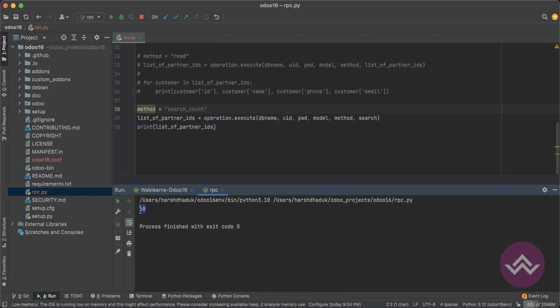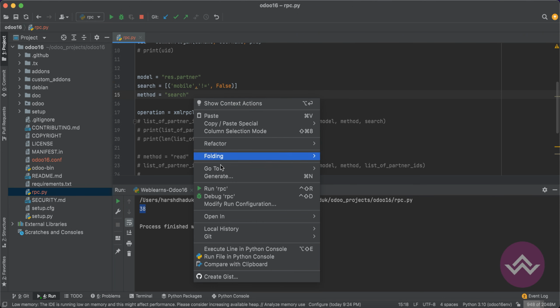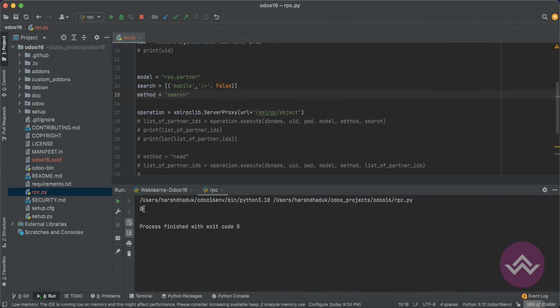So you can see 38 is right, and let's say here if I add a condition, mobile is not null, right? So how many records are there in the contact list which already have a mobile number field? I will execute and you can see 0 found.